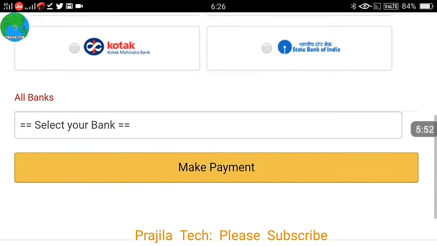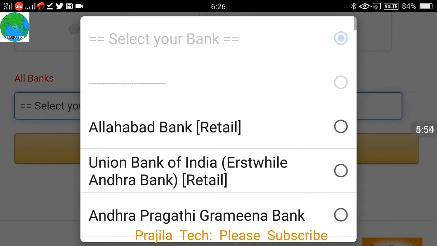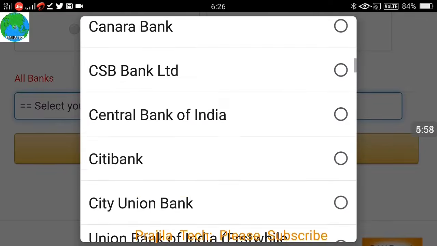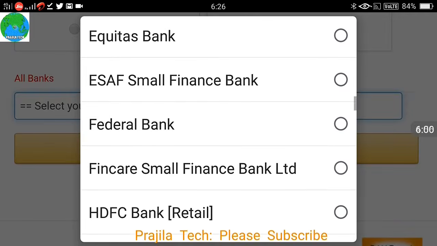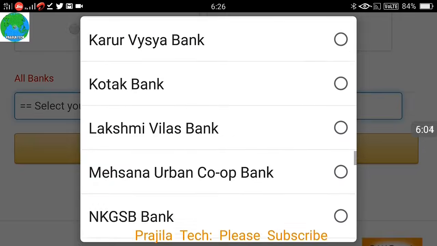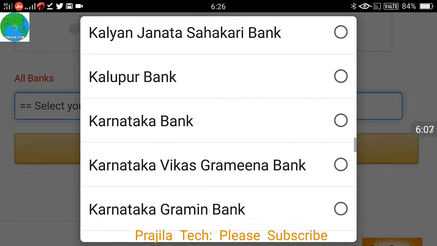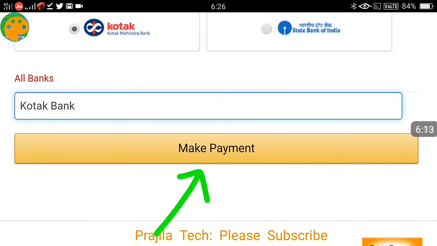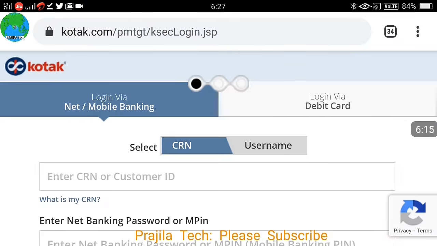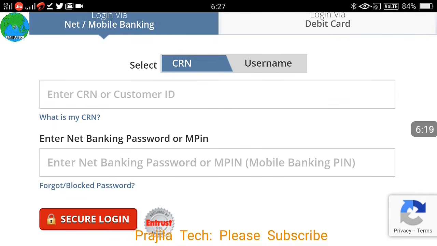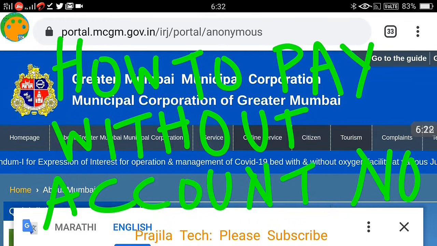Only the 6 topmost banks are shown on top, but if you click on the other bank option, all banks option, you can scroll down and see almost all the banks are listed here. All the national level banks are here, maybe some rural banks also. You can select your bank accordingly from the all bank section, and after that click on make payment. As per your bank, see, I just selected Kotak, so it went to the Kotak mobile banking account. So this is how you pay.